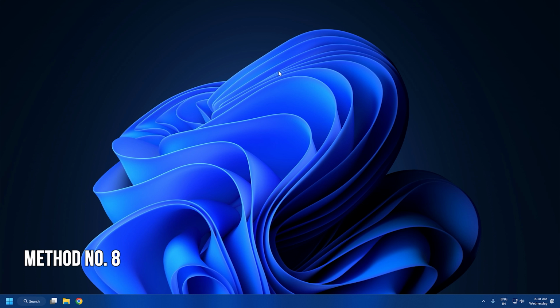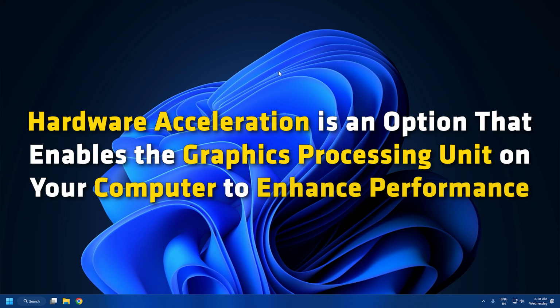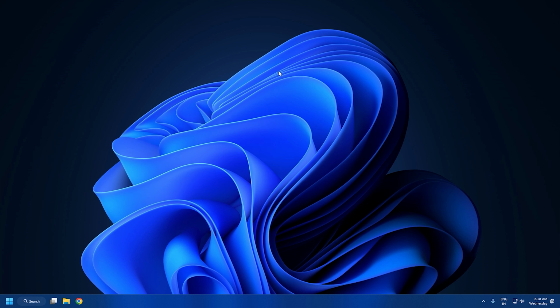Method 8. Disable hardware acceleration. This advice is especially for individuals who use the Spotify desktop application to listen. Hardware acceleration is an option that enables the graphics processing unit on your computer to enhance performance. By default, this functionality is turned on. Here is how to disable it.